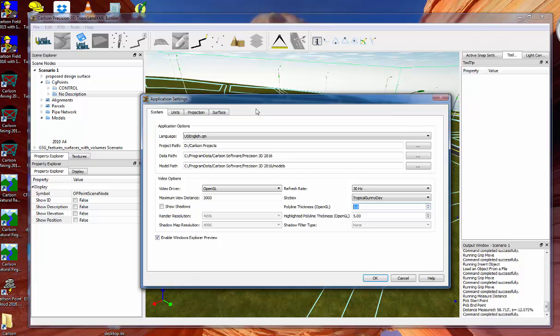You can bump up your polyline thickness on the screen. I happen to have mine a little bit thicker just so it shows up a little bit better when you're making a video. And if you're not a really bright and sunny kind of guy, you can set the skybox to something a little bit darker or lower.